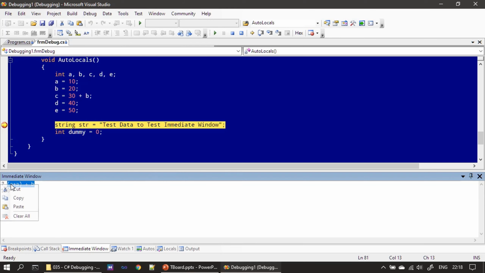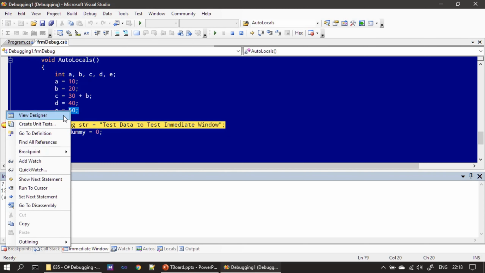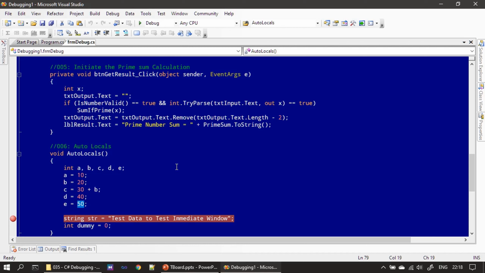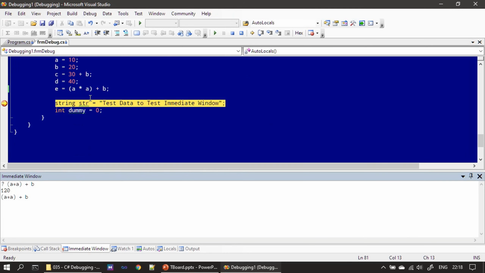Then you can use this expression here in our statement also. Suppose here E is 50, right? Now you can just copy this and paste it here. Okay, paste is not allowed. So previously we evaluated an expression. Now we know that E is holding the value 120. Let me do the clear all operation here.